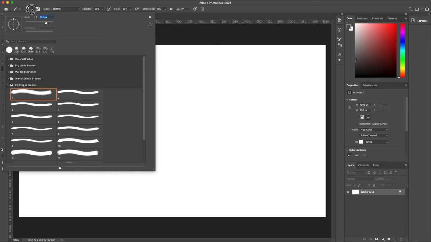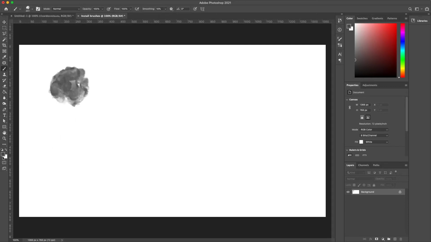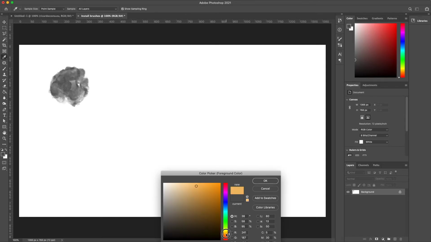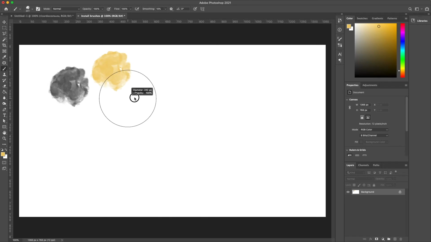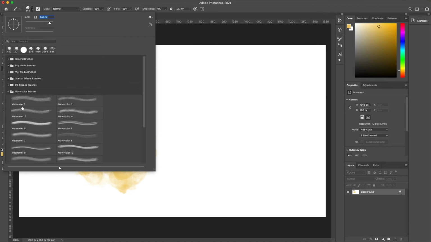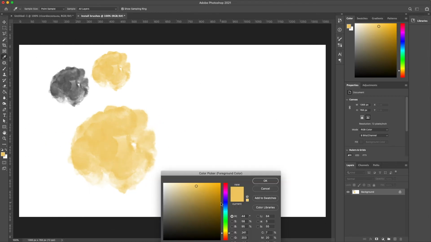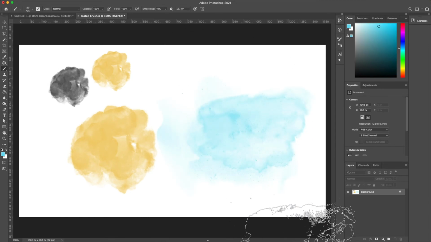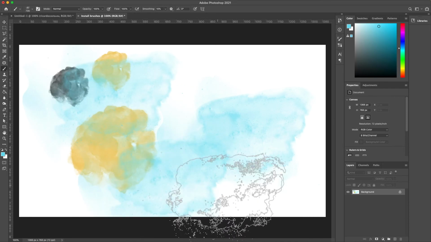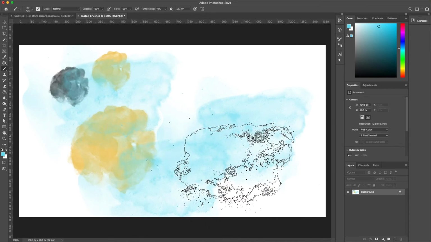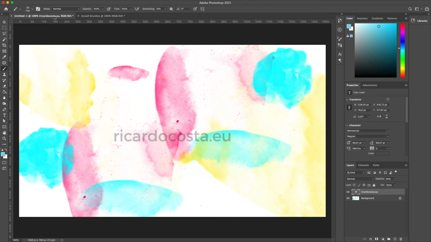So let's play a little bit with some brushes I've already downloaded, and you can see I have here my watercolor brushes, and I am trying to do some kind of wallpaper with some random colors just for this tutorial. Okay, and as you can see, as simple as that, you just need to download what you want and then change the colors and sizes, and that's it.